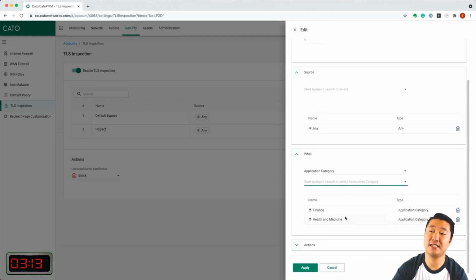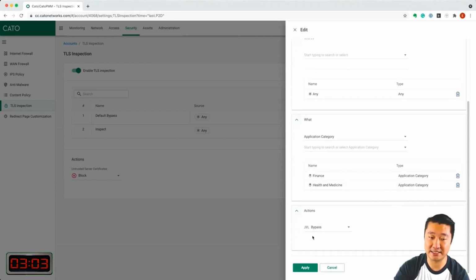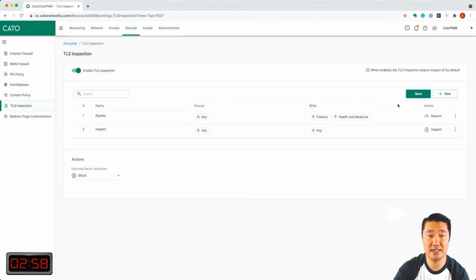You can also take the opposite approach and define a policy only to inspect certain traffic, but I'd rather inspect everything except for these things that I want to bypass. So for action, we can leave this as bypass. We'll click apply here. And everything looks good, right? We're going to bypass finance, health, and medicine from inspection, but we're going to inspect all other traffic. So let's click save here. All right, and that is saved successfully.